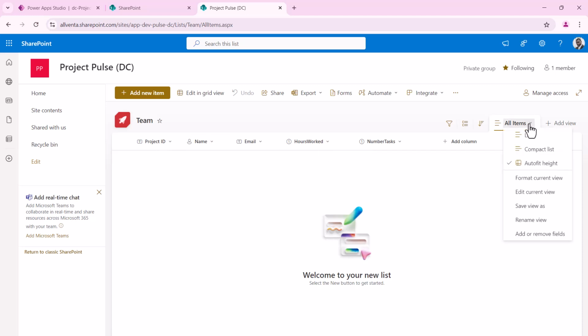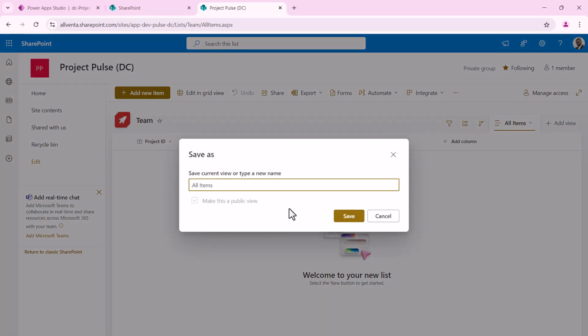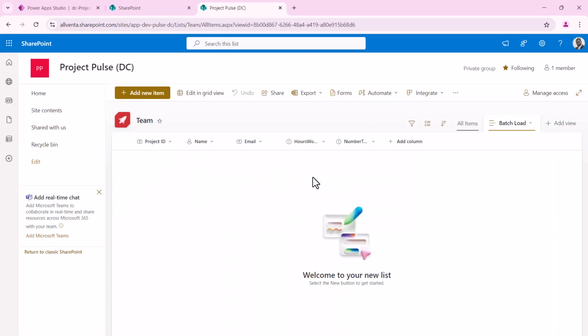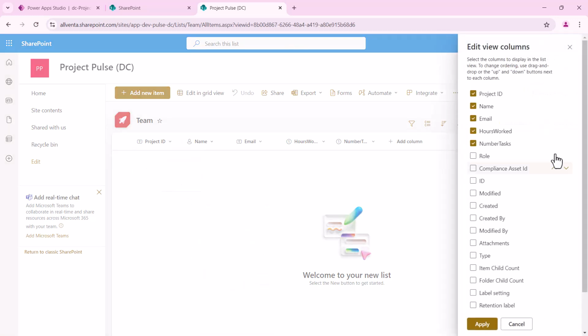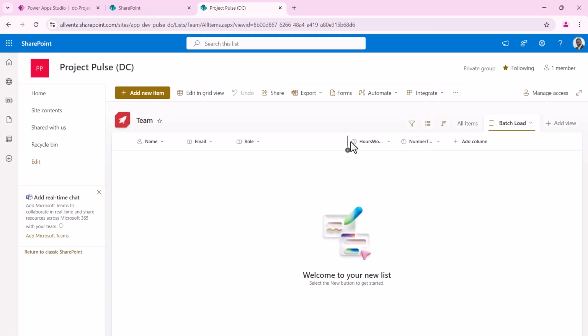Let's just continue down our process, right? So save view as, batch load, right? Let's go ahead and tweak the columns that we want to show. I'm going to drop project ID on purpose. The role I do want to include, that was not included. I'm actually going to put role between name, email, role, and here. Then I hit apply. Okay, so for this one, what makes this tricky?